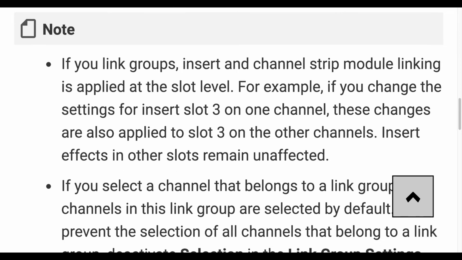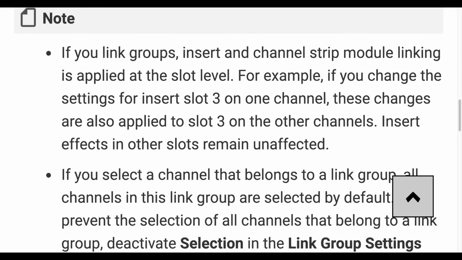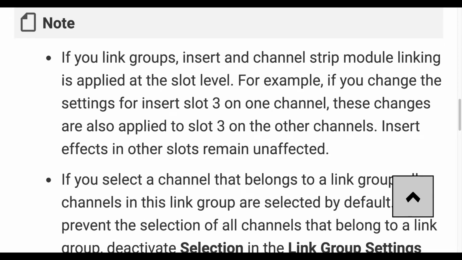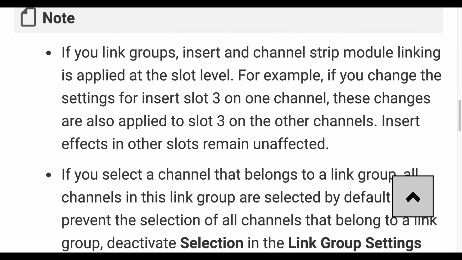Note: if you link groups, insert and channel strip module linking is applied at the slot level. For example, if you change the settings for insert slot 3 on one channel, these changes are also applied to slot 3 on the other channels. Insert effects in other slots remain unaffected.